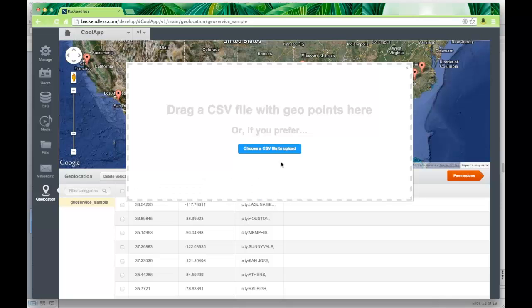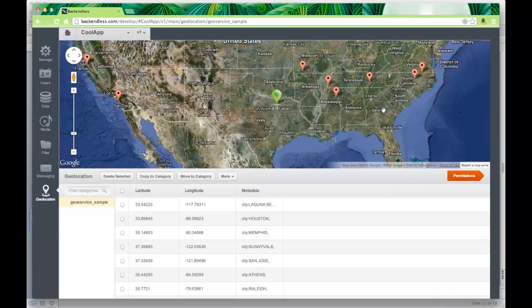So let's continue. The next one is geolocation. Geolocation is a very powerful service. Let me show you what it looks like in console. Here, whenever you create an application, we automatically populate it with some sample data, and you can actually see this data if you go into the geolocation section in the console.